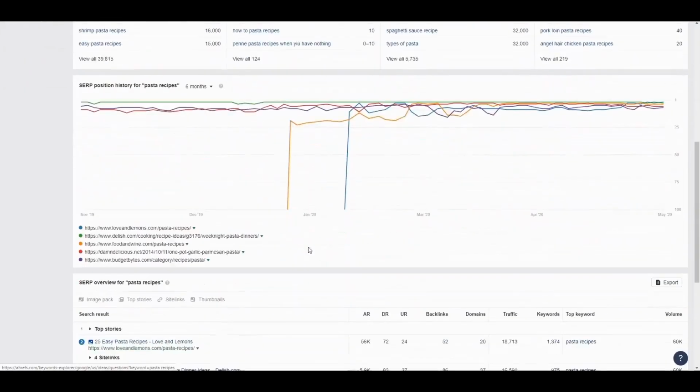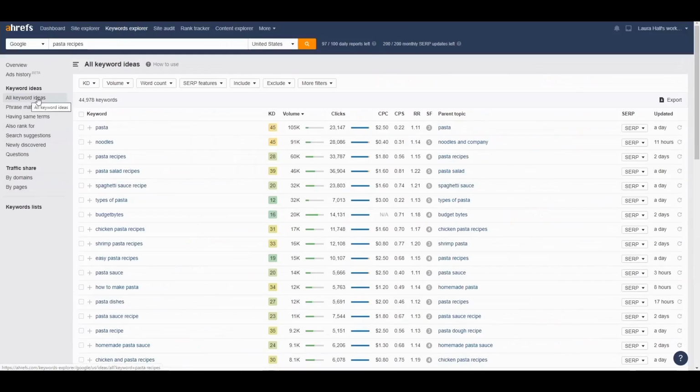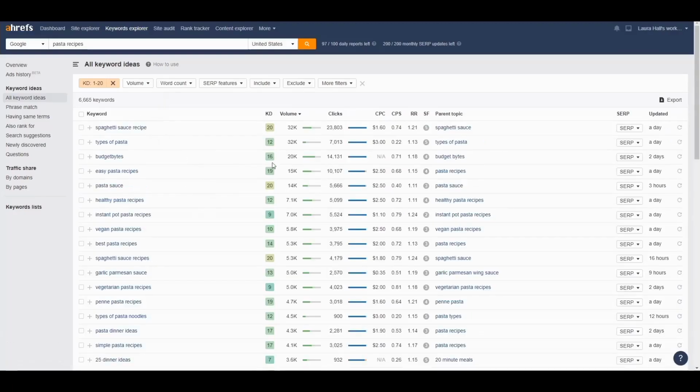If we scroll down even further, you can see the search results for the specific query over the last 6 months. If you go to all keyword ideas on the left here, then it breaks it down even more, and you can actually filter by a certain keyword difficulty. So if you only want to focus on keywords that are less than 20, then you could do that and then filter all of them. In fact, let's just do that now. Minimum 1, maximum 20. Apply, and there we go.